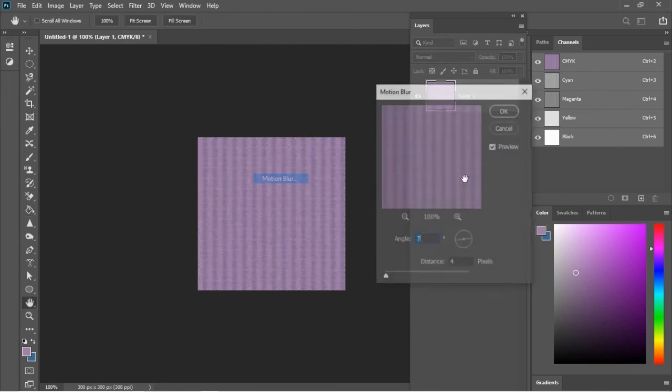In motion blur dialog, keep preview checkbox checked. Keep adjusting the angle until your swatch looks like a proper knit fabric.